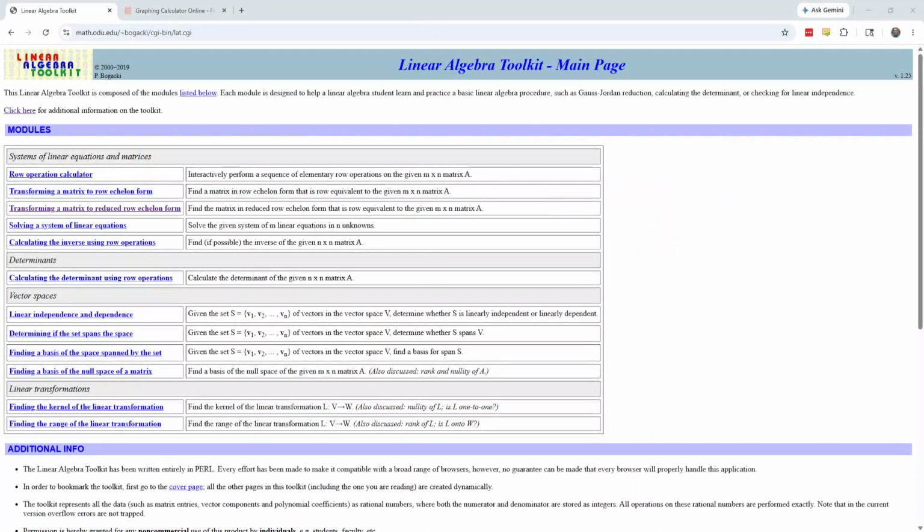So if we come over to the Linear Algebra Toolkit, if you just Google this, or there is a link on our Blackboard for how to get to this, you can see that it supplies the different modules for doing different operations.